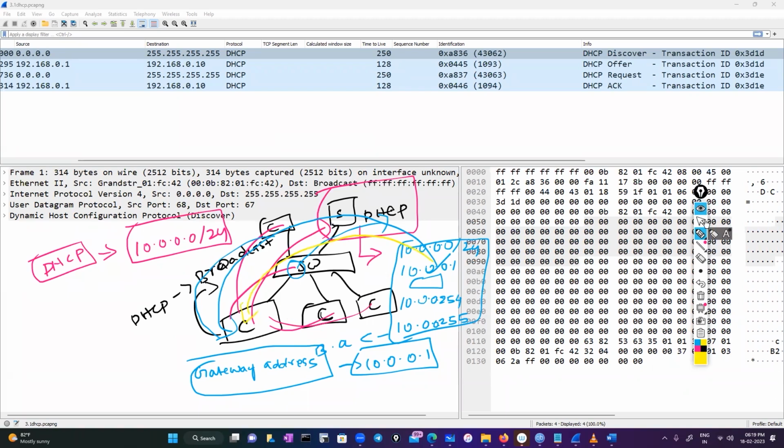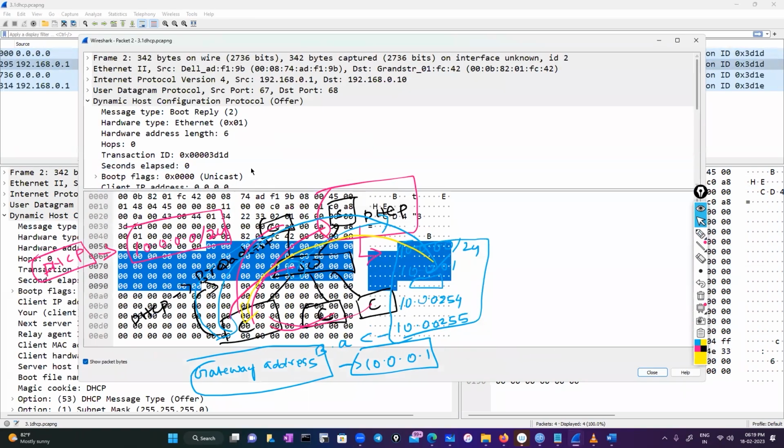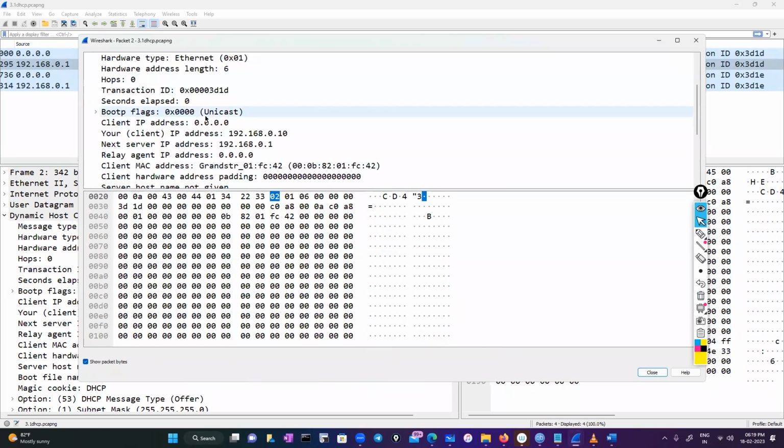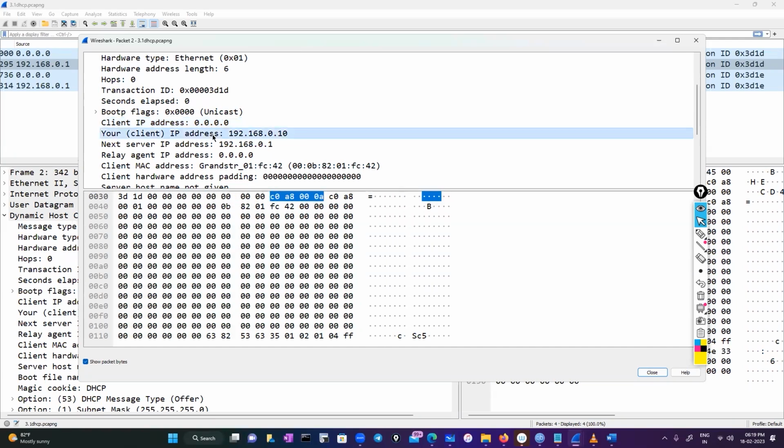So this is the offer packet, where if you look into this, you will see this is a boot reply. This is a reply from the server. This is a unicast again. Even at this point, the client IP address has not been assigned, and it's giving an IP address 192.168.0.10 because this is my PC, and the broadband uses a class C address. In the example, I have given a 10 network. So this is a class C address, and it says this is your next server IP address.